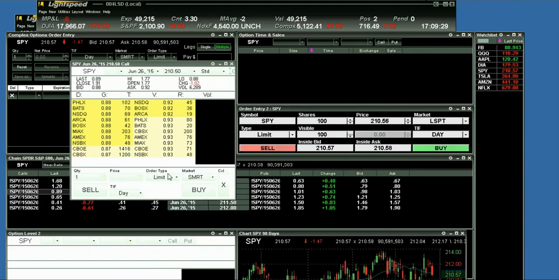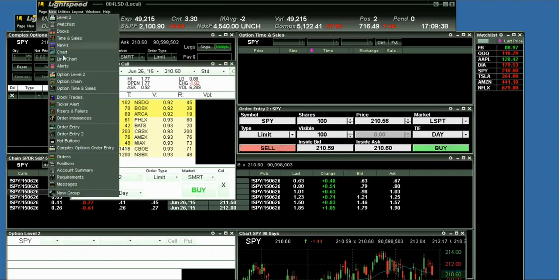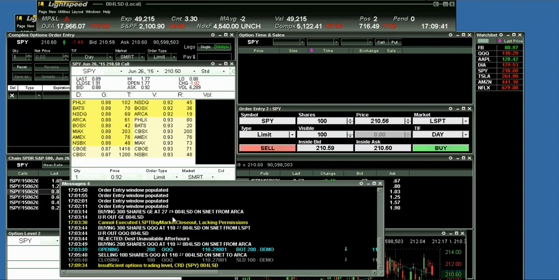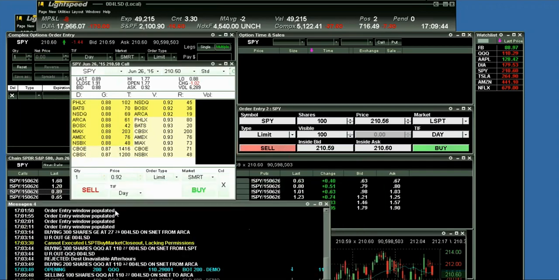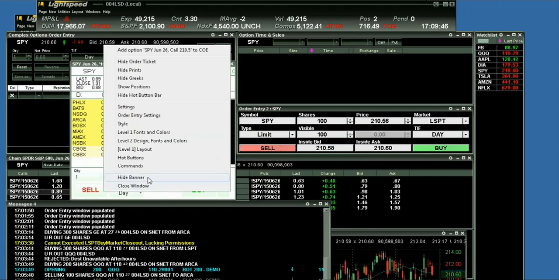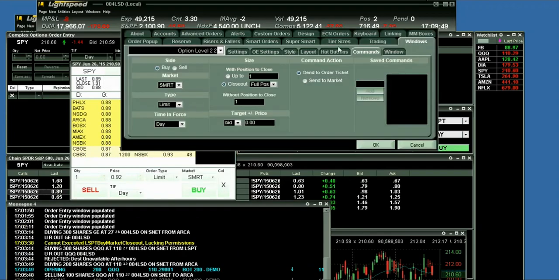So same thing, you could have your standard buy or sell here. So buy one limit. Or you can do advanced orders here. So there's different commands you can set up here as well. So you could send to order ticket or send to market. You have your buy, market, your limit, your position size.